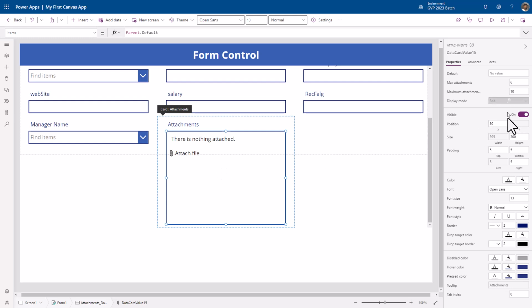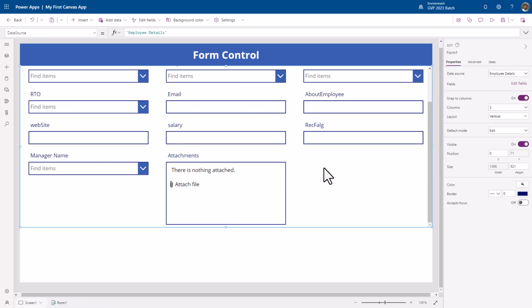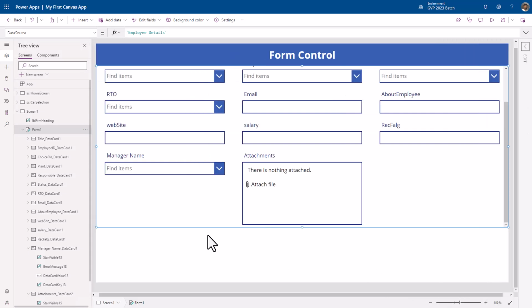Yeah, this control has to come down first, do 200, and then the outside control. For a form, another very important property is this: in the form, the controls are not organized as independent controls. The controls are organized inside a data card. Each and every field on the form comes with a data card. If you notice, I have this many data cards, one for each and every field.